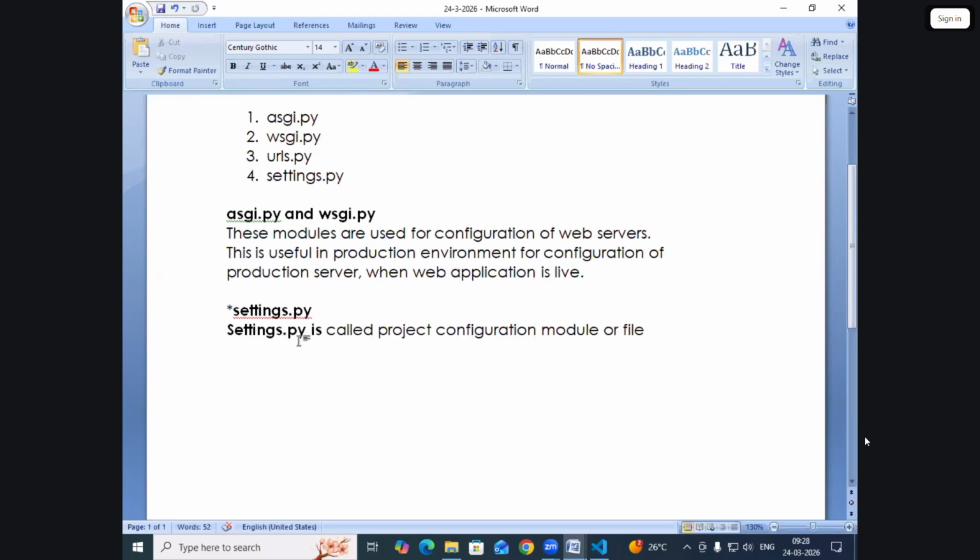Now this settings.py is called a project configuration module or file. It is used for configuring the following components. What is that? Database configuration.